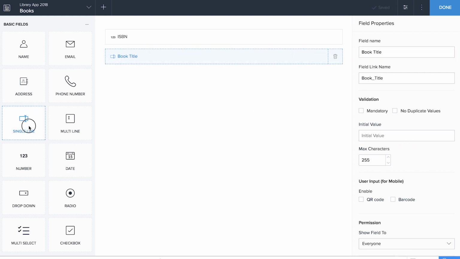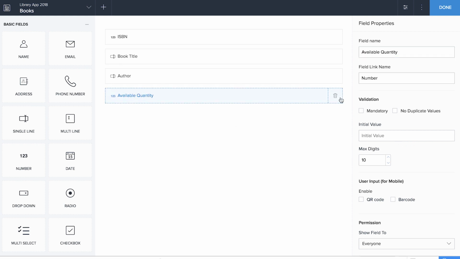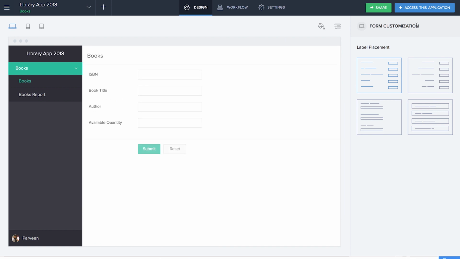Next I want to know the author, so I'll use the single line field again and rename it as author. Now we want to know the available number of resources that we have for this particular title, so I'll use the number field and I will name it as available quantity and hit done. So our first form is ready and we can go to the live mode of this app where we can see the app running through access this application here.